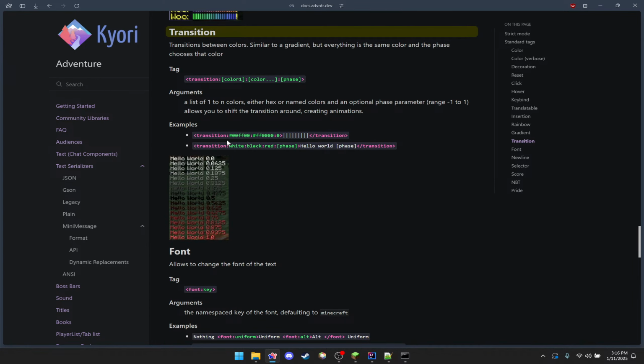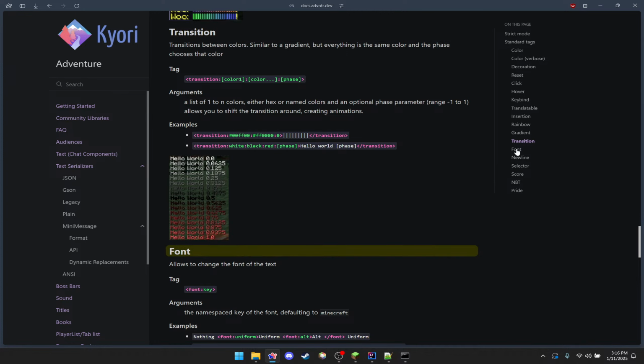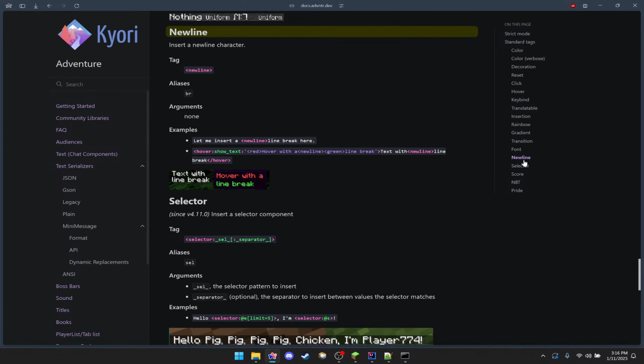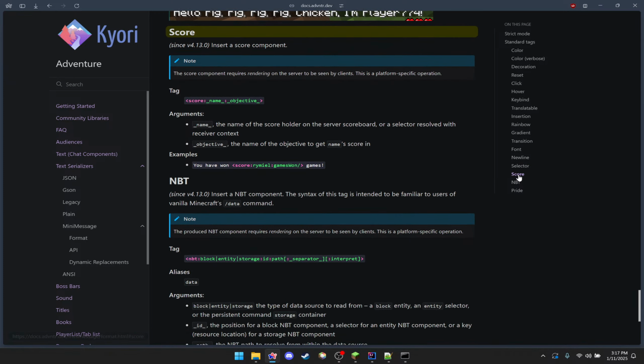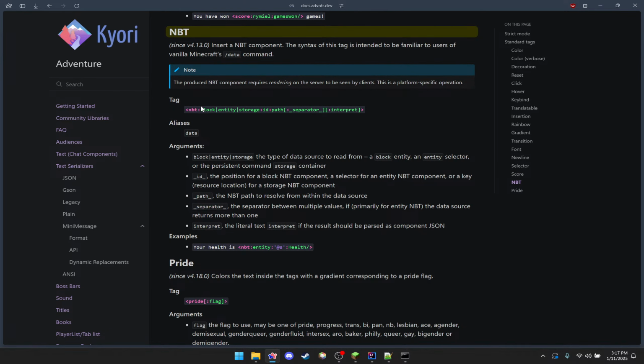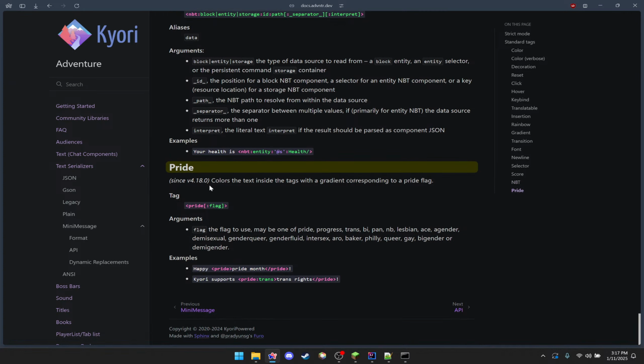You got transitions, you got fonts, you got new line, which is helpful for like lore or something, or sending messages with multiple lines. You got selector, which is like the built-in Minecraft stuff, like @s, @e, whatever. There's score for teams and objectives. NBT for different stuff.